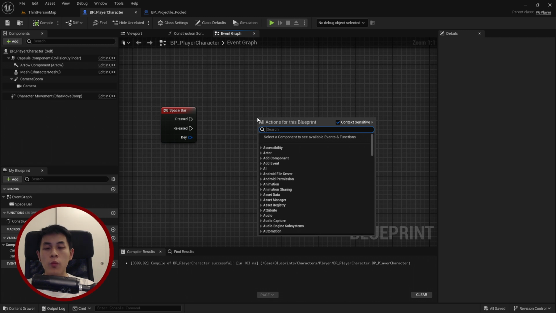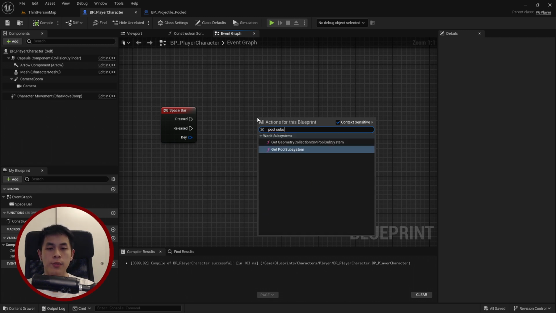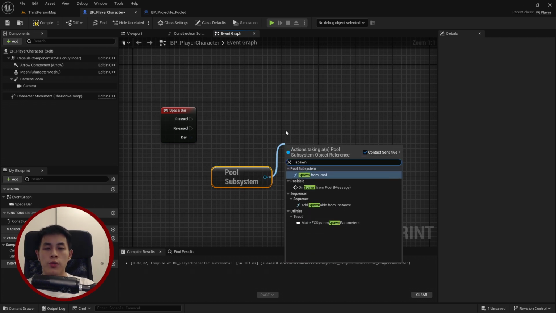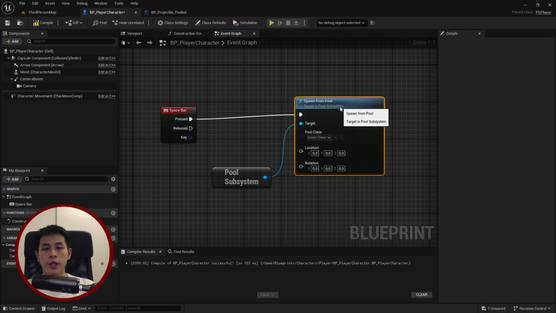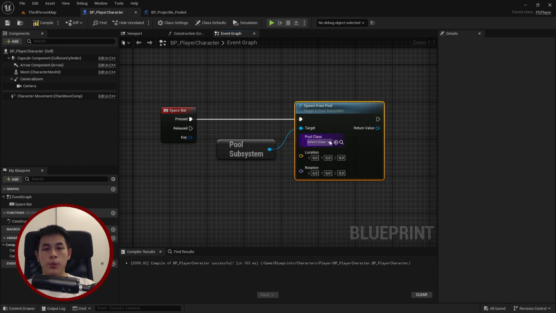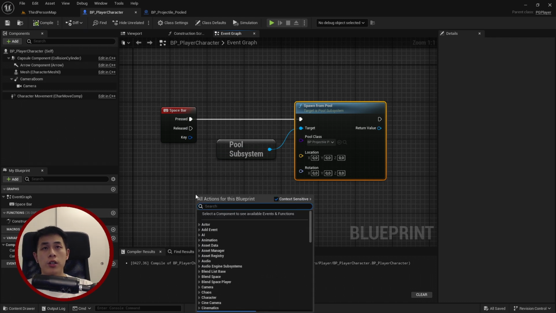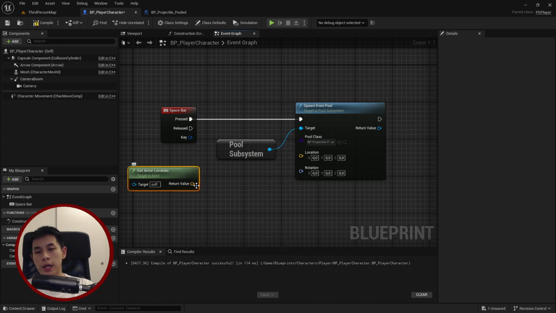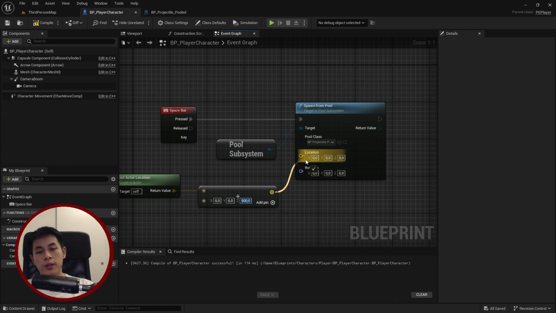So we want to again access the pool subsystem. From the pool subsystem, we want to call spawn from pool, the function that we created. And here you basically just pass the things that you would normally pass in. So the pool class would be BP projectile pooled. For location, we can pass in the location of our character. So I'll get actor location and add, for example, 500 above the player. So we can pass it here and basically it should work.